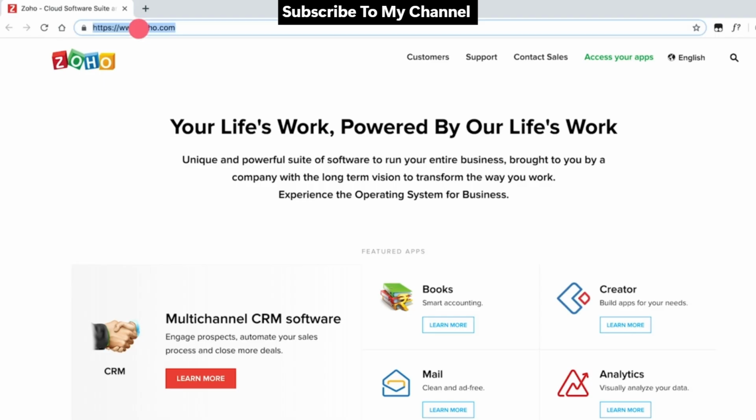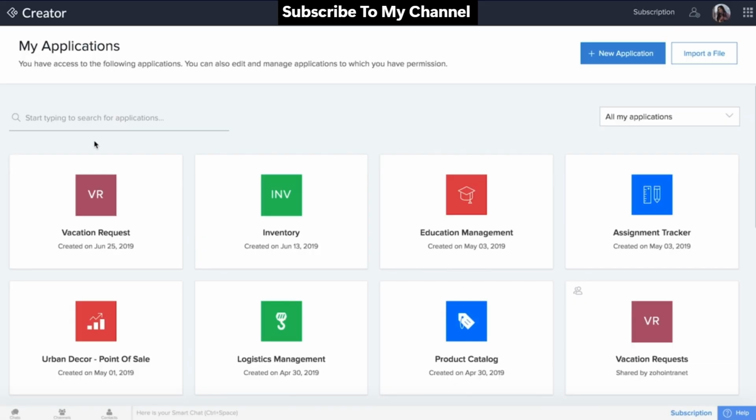When you're in your browser, you can just go to creator.zoho.com, and this is your home screen. It shows you all the different apps that you've built. And if you mouse over an app and click on it, it'll take you into the live mode of the app where you can start using your application.